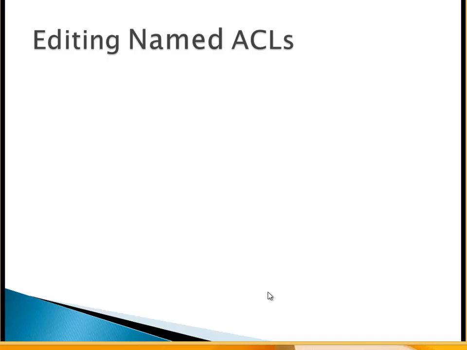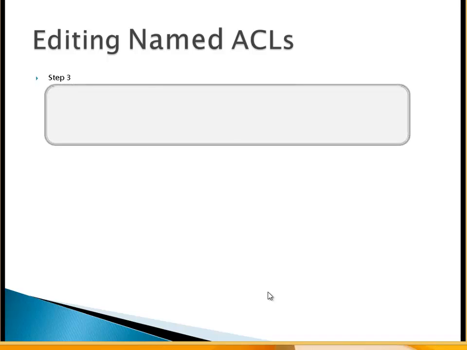Now we can edit a named access control list. It's a bit easier with a named access control list. So show access-list 1. We can see our statements.